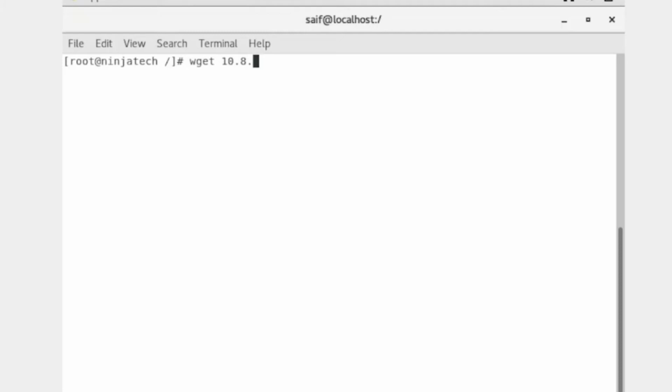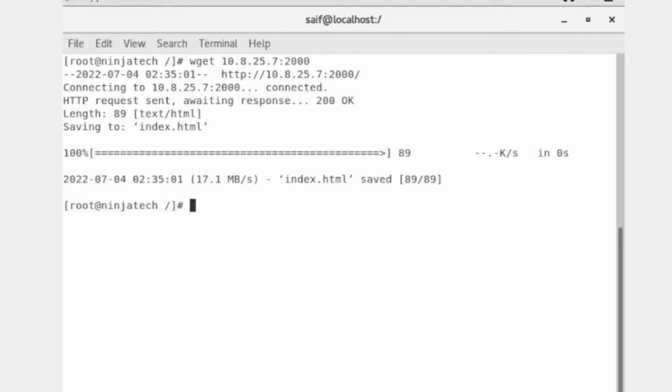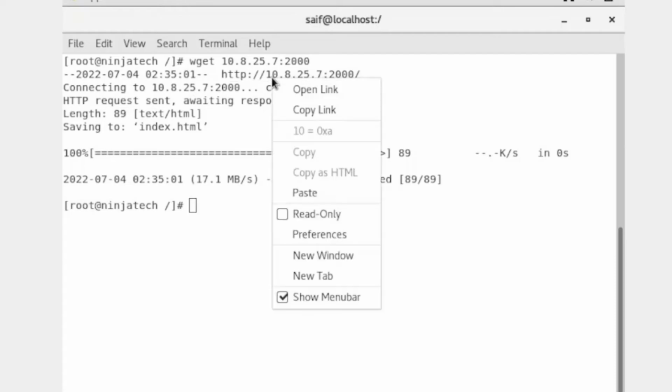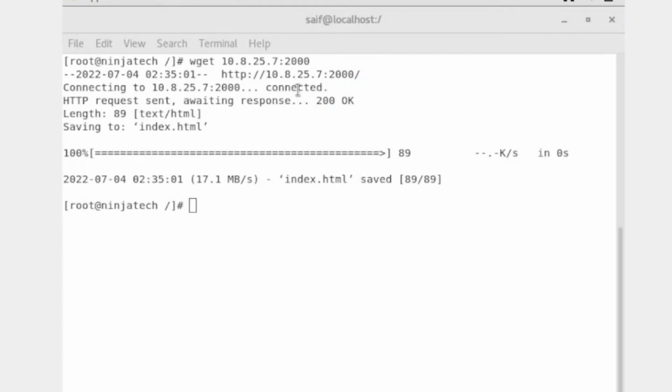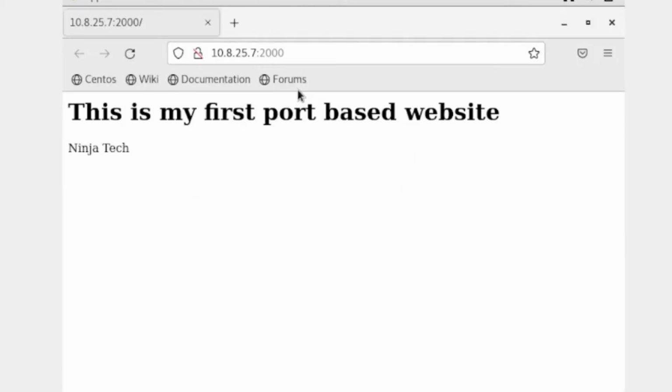the IP address of our LAN card, and after a colon write the port number. Now you can see that it is showing me that the IP address with this port is connected. Now you can see this link, click on it, and now click open link. Now it will open the website in Firefox. So now you can see that our port based website is created.